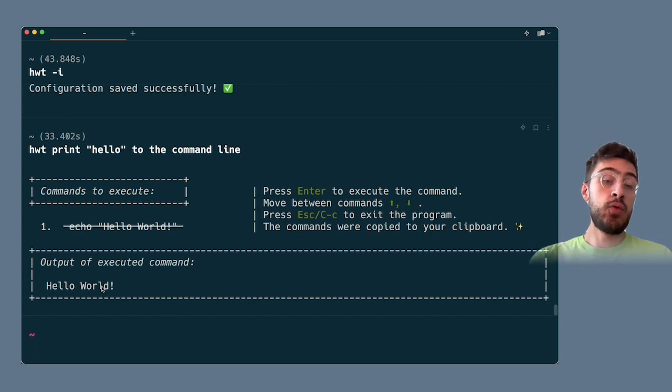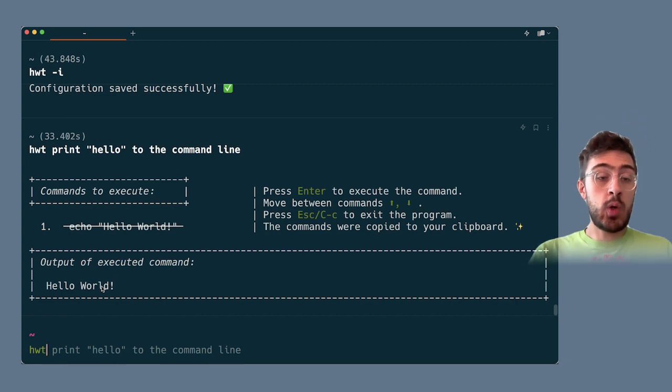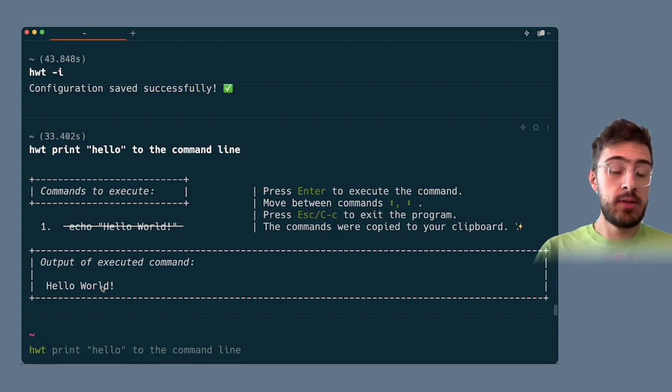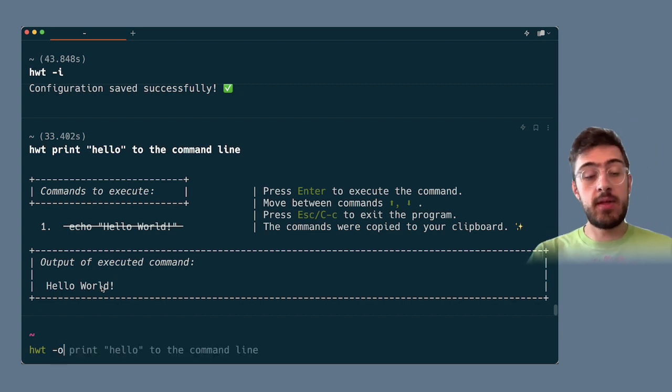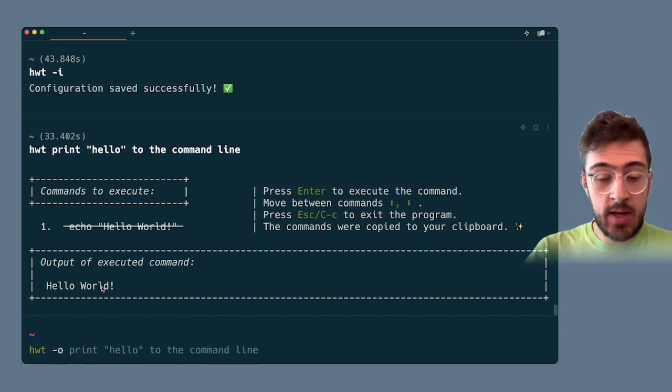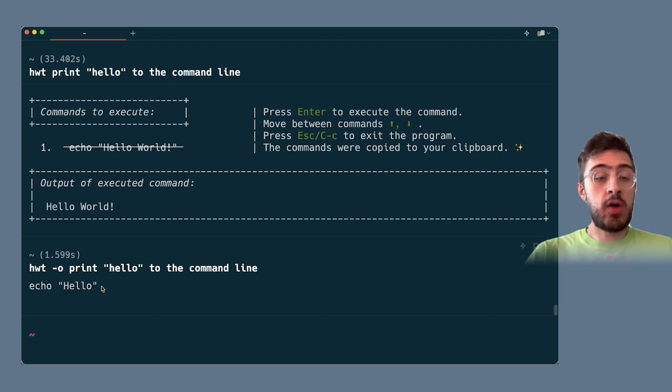But there are two other important flags to remember, and this is useful for composability of hwt, so you can use it with vi, vim, or emacs as well. Let's say that you want to do the same command as before, but you want to get those commands directly into the standard output. So what you're going to do is hwt -o or --out for output, and you can print hello to the command line. And here you're going to receive echo hello in the standard output, so that you can compose it and use those commands however you want.